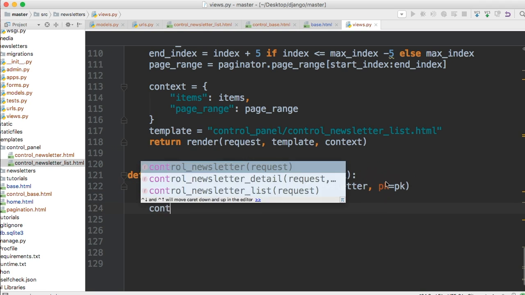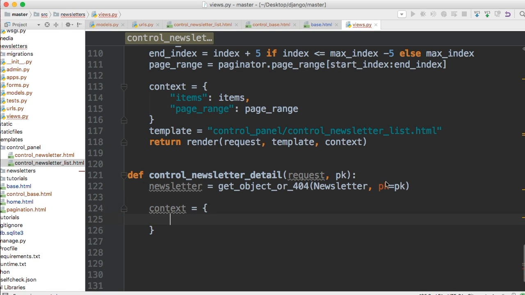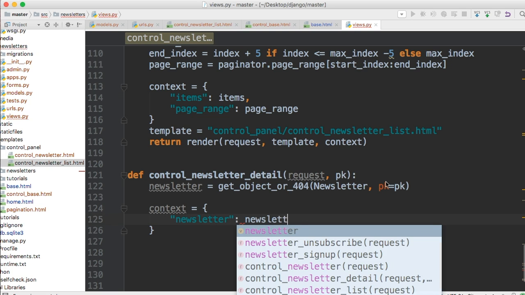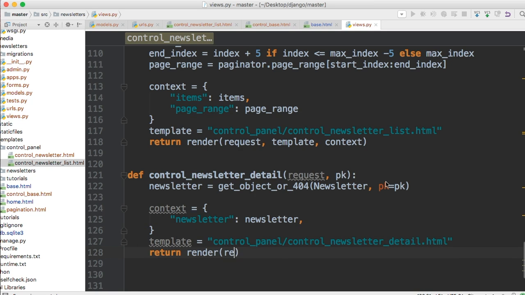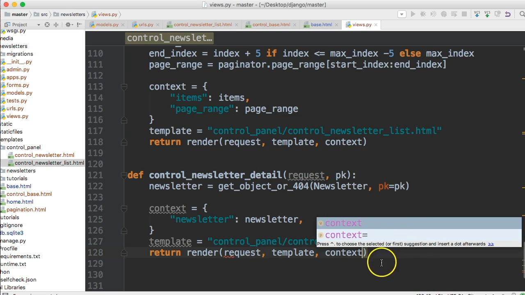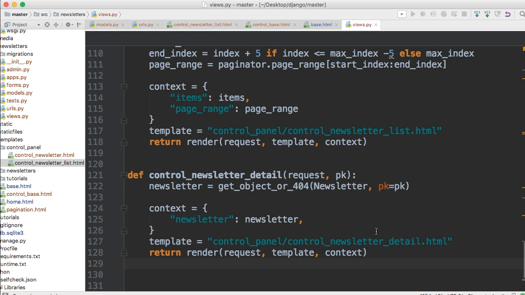Then we're going to come down and say context is equal to a dictionary, and we're going to say newsletter, and then newsletter. And then we need our template. Oops, that's not how you spell template. And this is going to be control_panel forward slash control_newsletter_detail.html. All right. And then we just need return render, request, template, context. Okay, so that's our view. It's a very simple view.